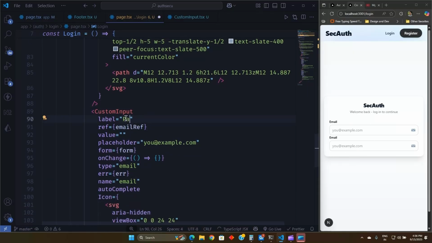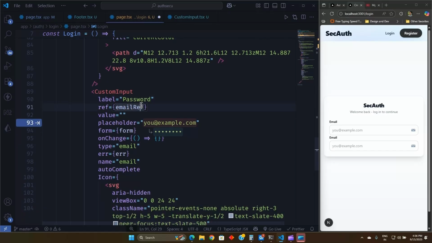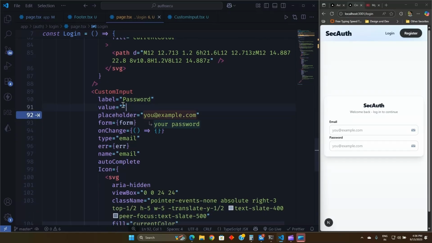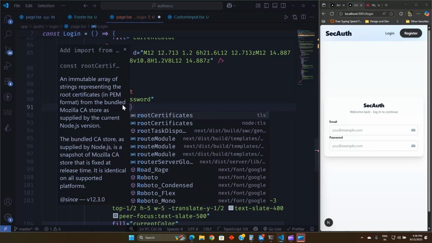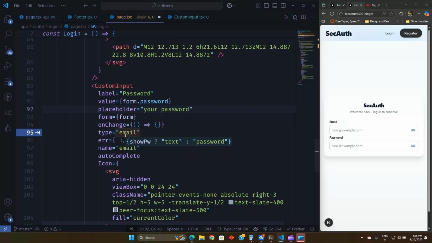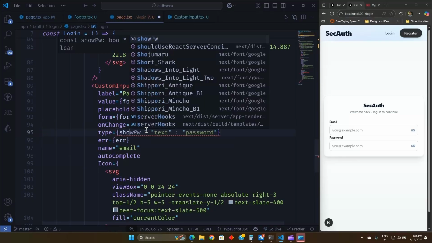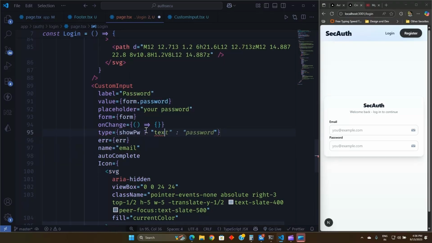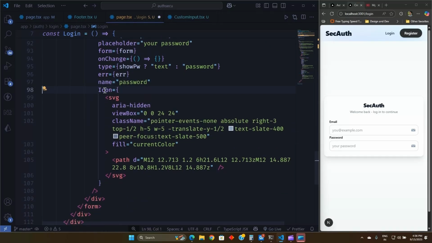Now we will simply change the label. So this is for password. We don't need ref, and for value, let me add value. Here value will be form.password, and here your password. And here type can be different, based on show. So when show password is true, the type will be text. If not, it is password, so that it will be hidden. And also change this name to password. And autocomplete we don't need here, so remove it.